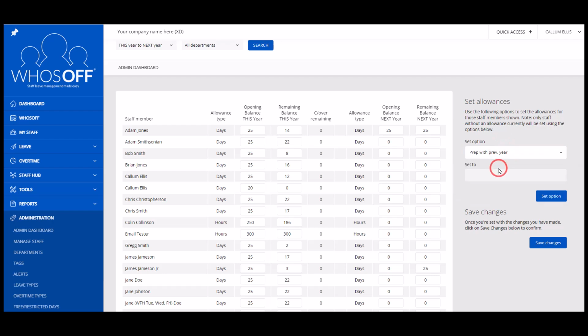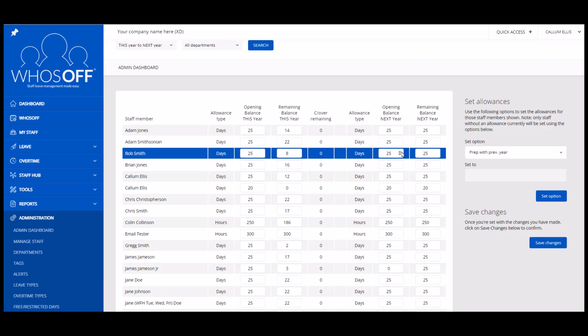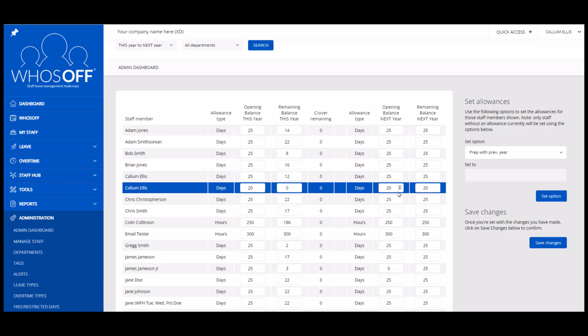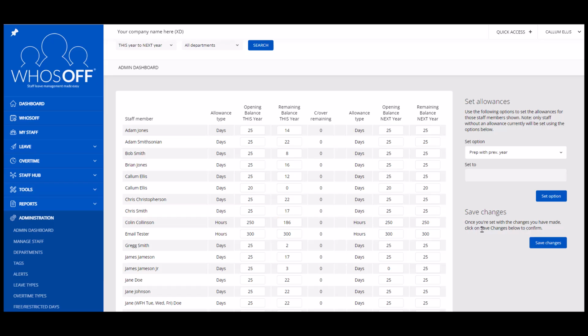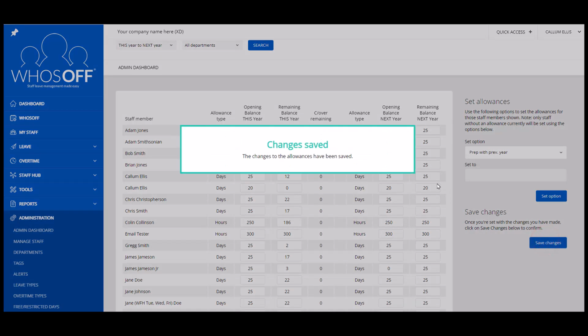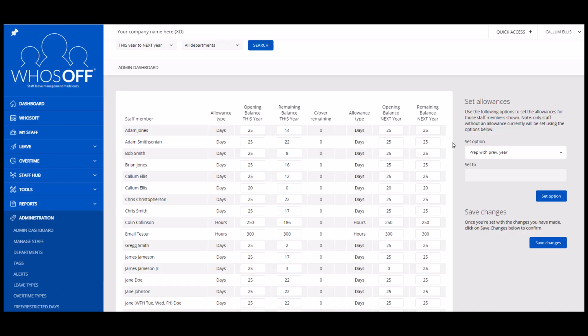So in this case, we're going to use the prep with previous year option. And when I then click on set option, you will now see that these particular individuals have been given what they started with last year for both their opening and remaining balances for next year. I can then click on save changes, and those changes have now been applied. So now my staff members have got their core leave entitlement, just to clarify, for next year, and will be able to start booking their leave accordingly.